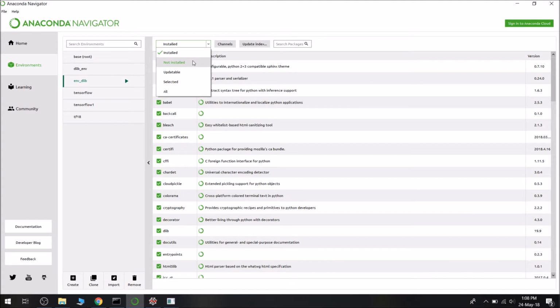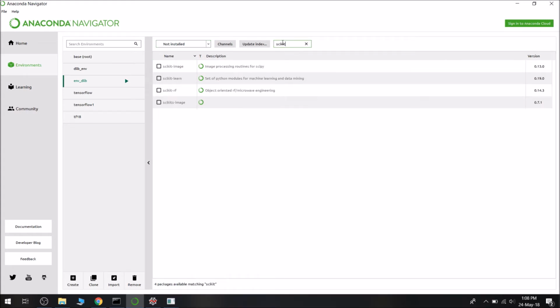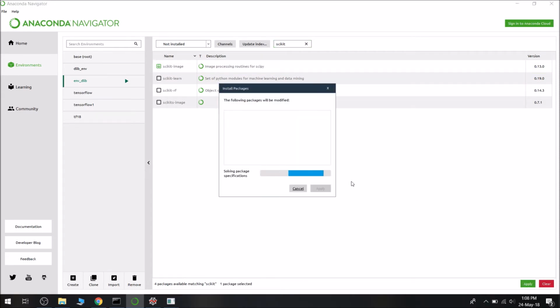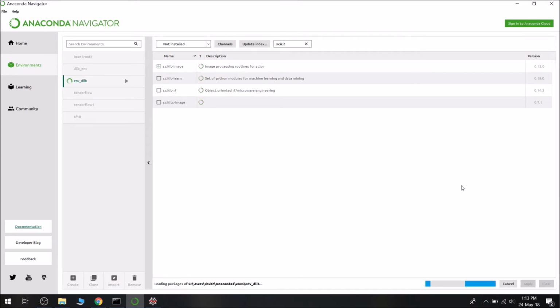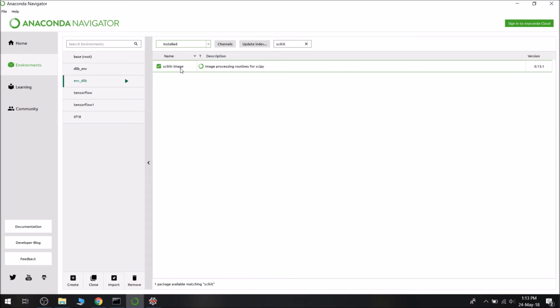Go here and search packages. In the not installed list, type in scikit-image. Okay, we're going to install scikit-image. Click on apply. Okay, so scikit-image has been installed. We can check it here by clicking on installed. So okay, it has been installed in this environment.